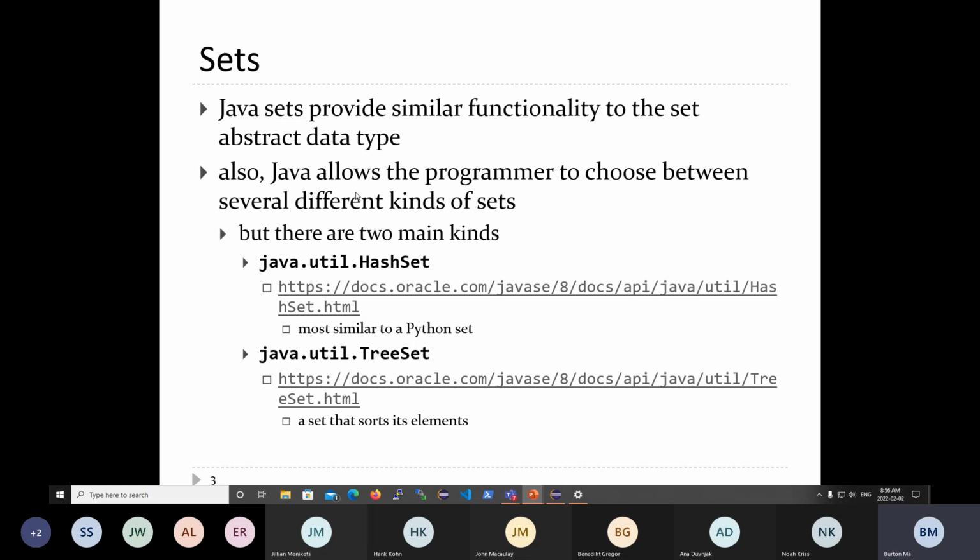In Java, you can choose between several different kinds of sets, but normally you choose between two. There's something called a hash set. If you studied hash tables in your data structures course, then that's how a hash set is implemented. If you haven't seen a hash table, again, don't worry about it. And there's something called a tree set. A tree set is a set that sorts its elements. So if you have an application where you want your elements to be in sorted order, then you can consider using a tree set.